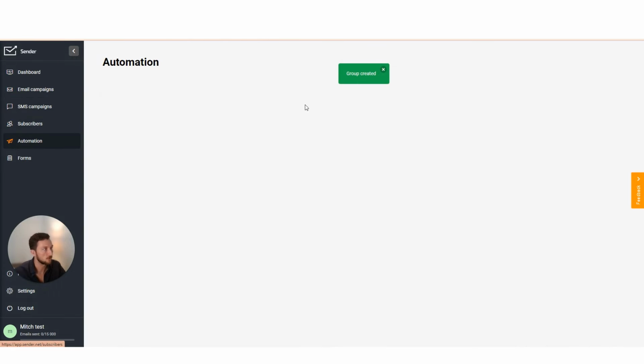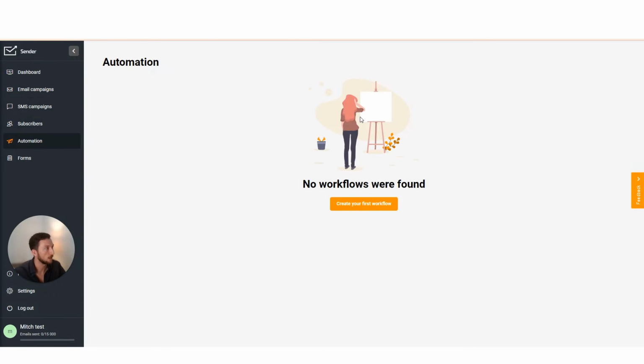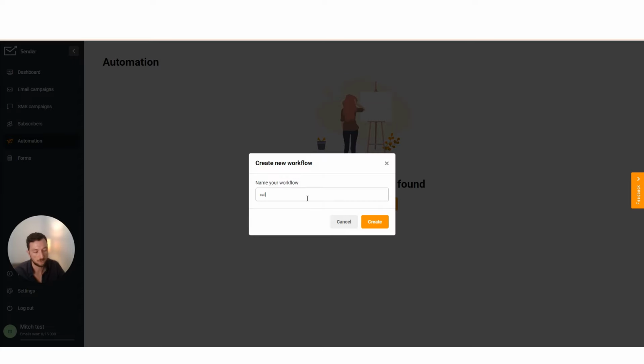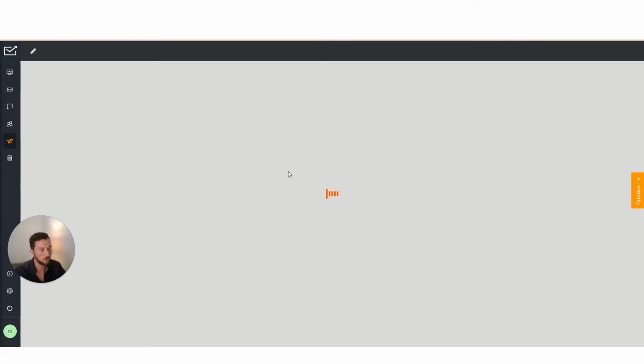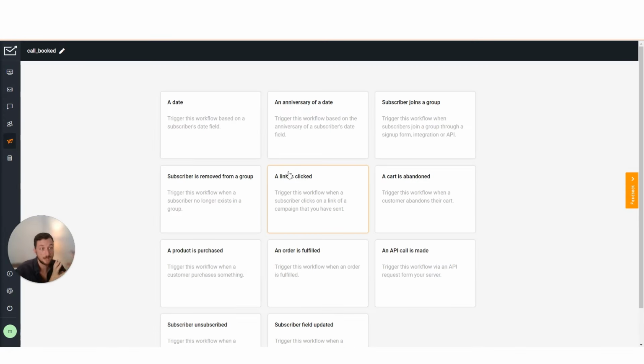And we'll also create an automation here. We'll say call booked is our automation name. And you'll notice I'm trying to keep my naming the same all the way through. Call booked. For you, it might be appointment booked, whatever you want to call it, but call booked is what I'm using here. And I'm connecting them all up so they all have the same wording.